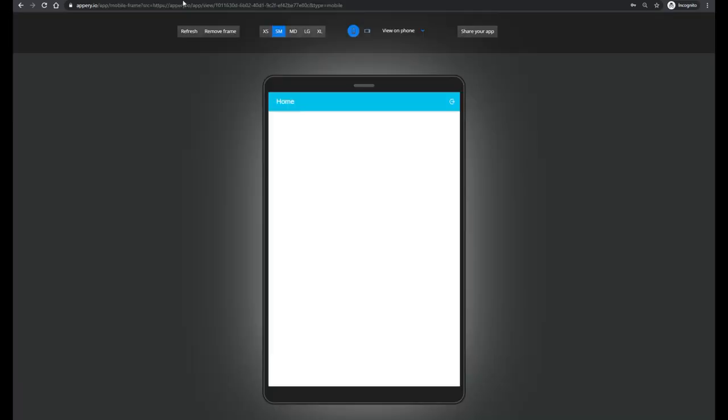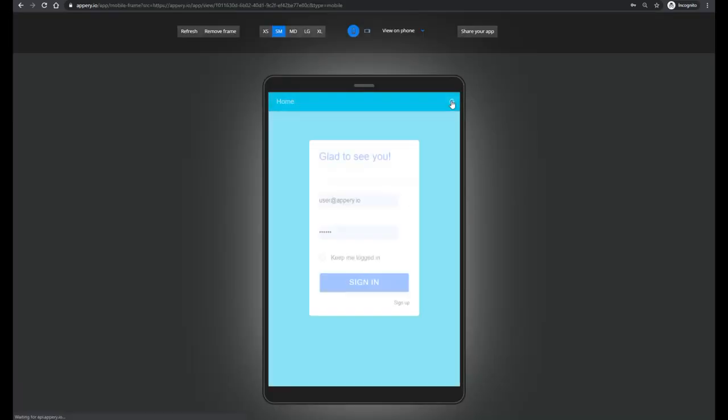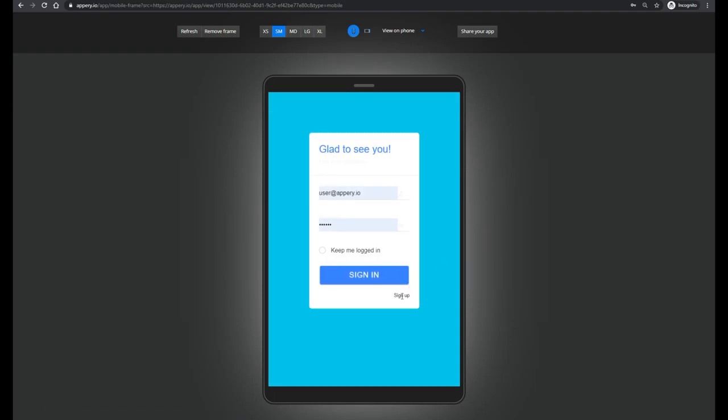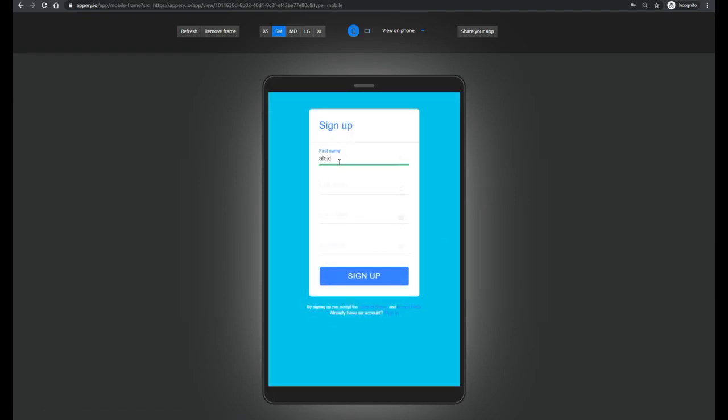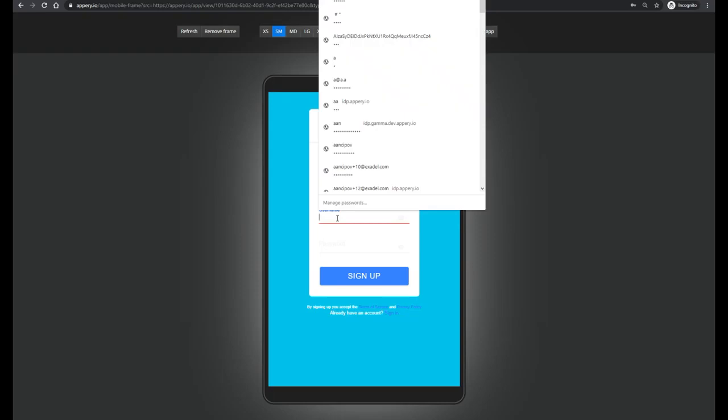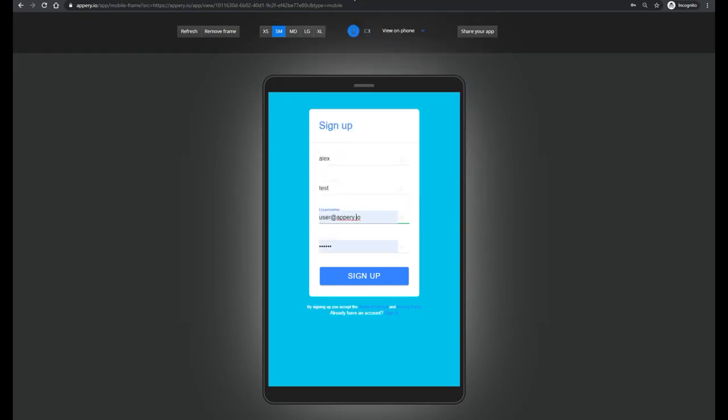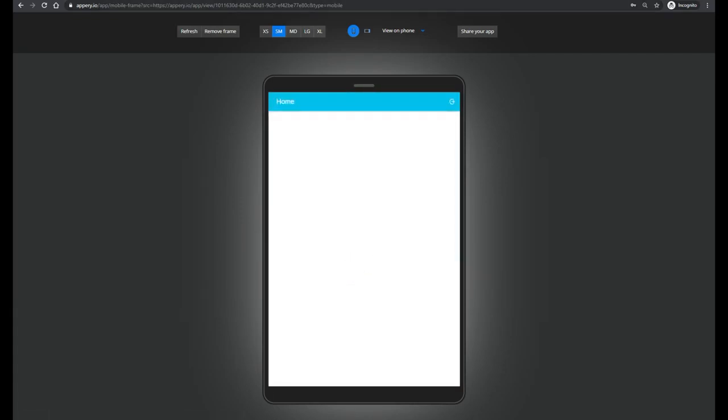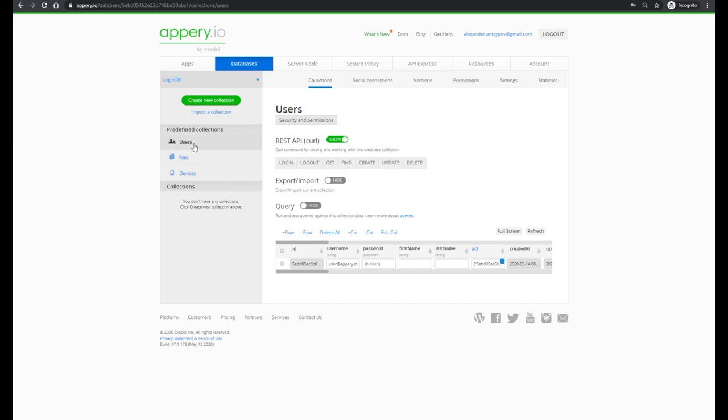And now let's create one more user. Go to sign up page. Let's provide Alex and test, then specify it, for example, user 2 at api.io and press sign up. Now let's go to our database and refresh our users collections. So now we see that first and last name were saved in our database.